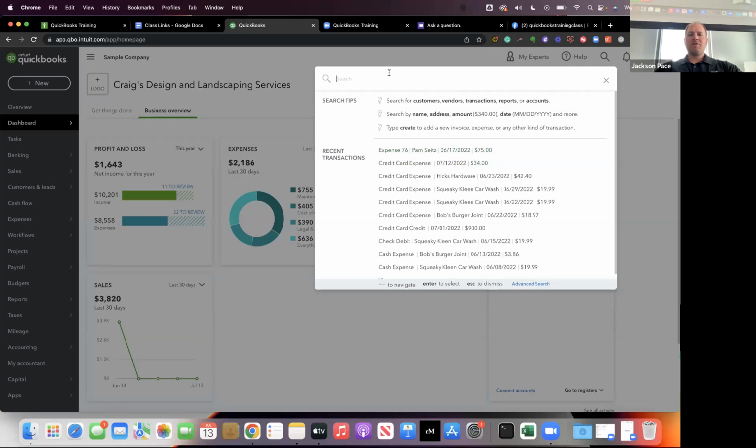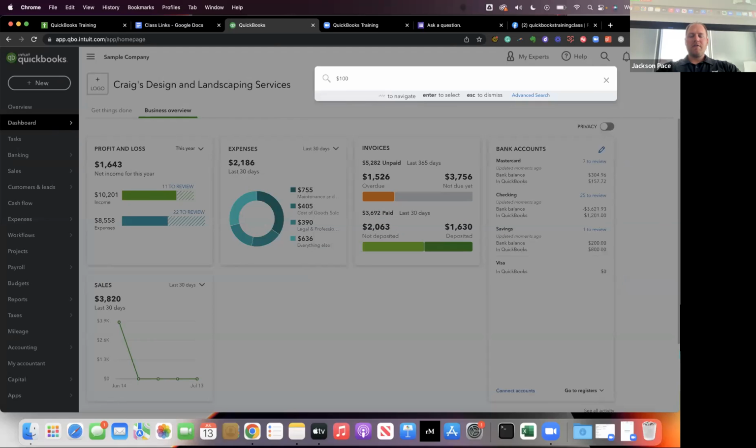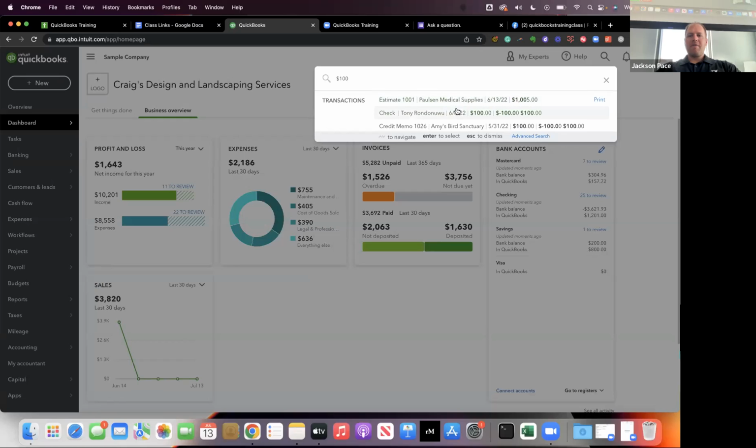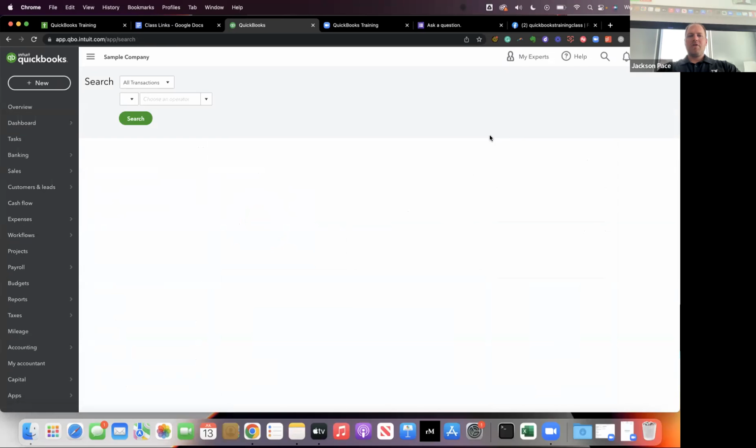Other things that we can search for, again, if we know we paid a bill, it was $100, but we can't remember who we paid it to, we can type in 100, and that'll bring up everything that has 100 in it. So it brought up credit memos, checks, estimates. We can do advanced searches.